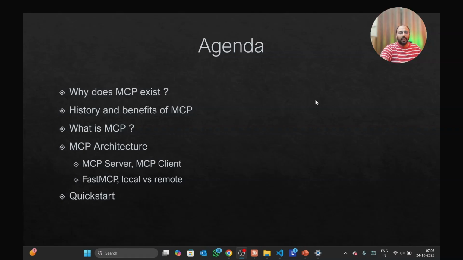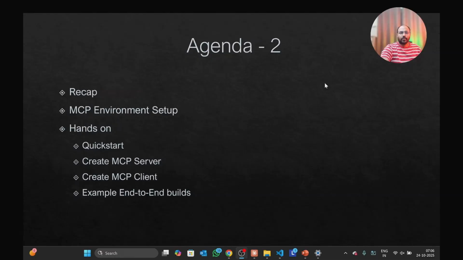In the last session, we had gone through the theoretical part of MCP: what MCP was, its history, benefits, and architecture. In today's session, we will focus more on hands-on with MCP. We'll first go through a recap of the MCP theoretical part, then MCP environment setup, then a hands-on quick start on Claude setup. Then for the MCP server, we will create our own servers, our own client, and see an end-to-end build.